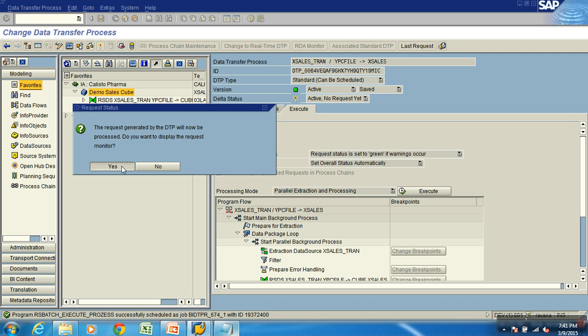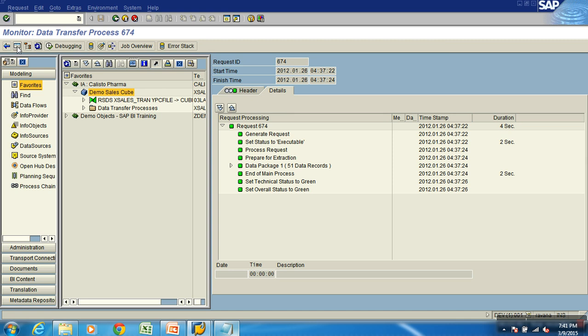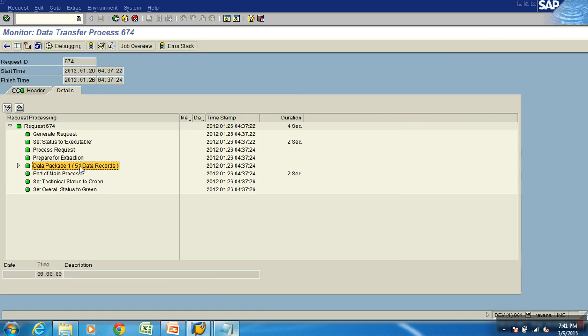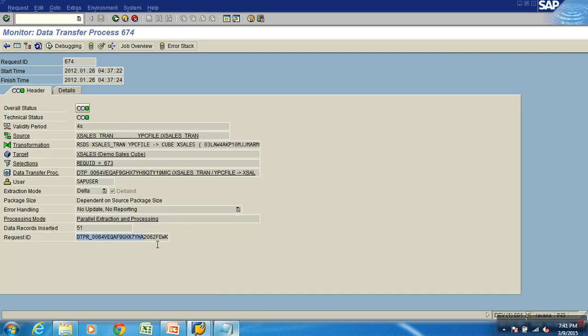If you want to see the status, you can see the status here. Done. How many records are loaded? 51. What is the request number? This is a request SID actually. If you want to see actual request number, go to the header tab. Here you see DTPR. This is actual request ID, and this is SID of the request, 674. How many records have come in?